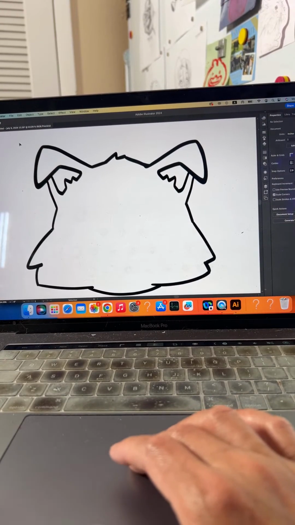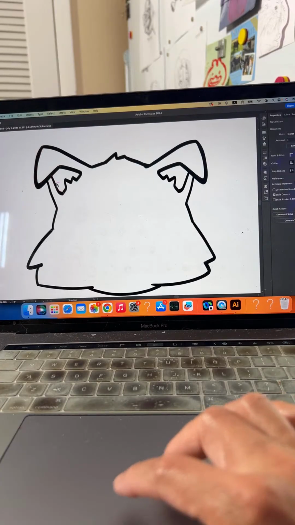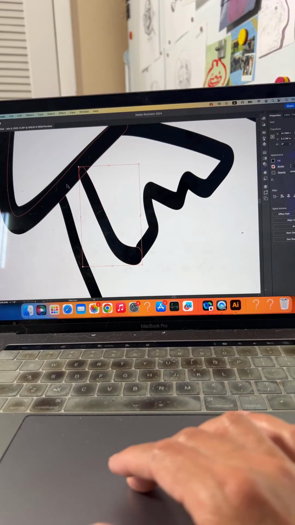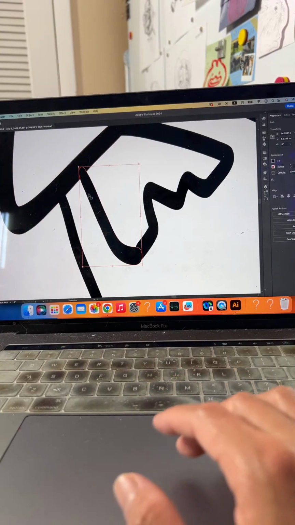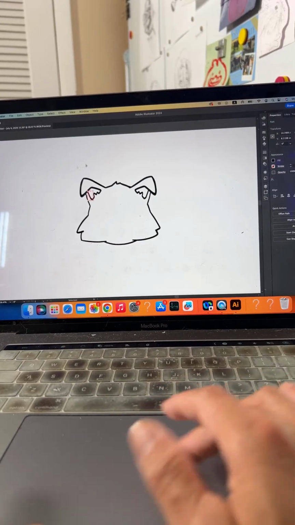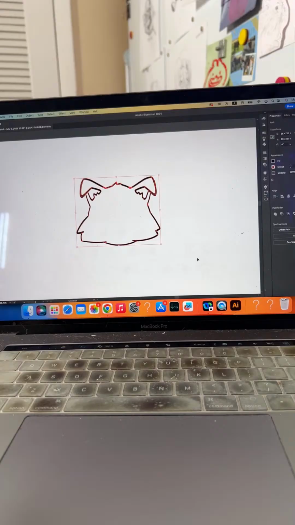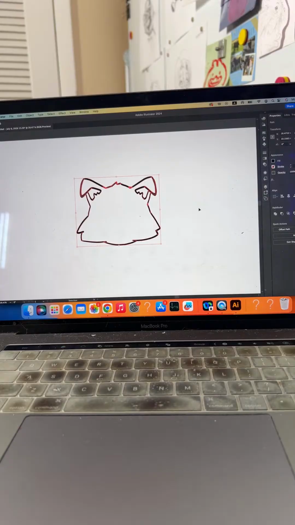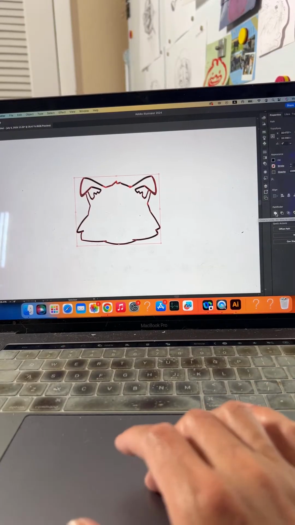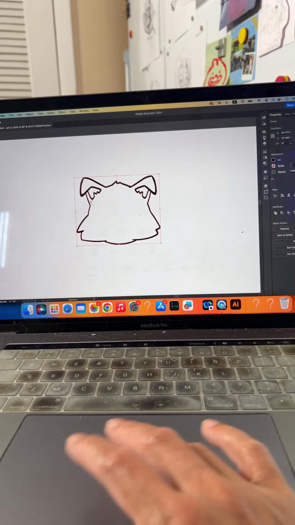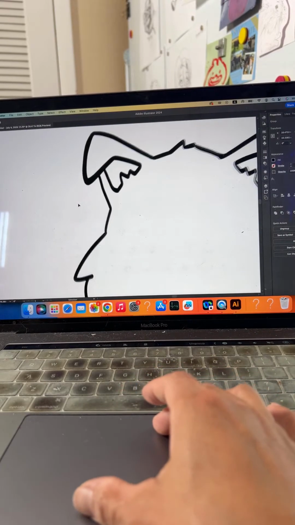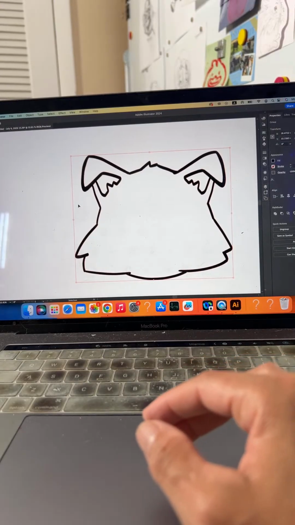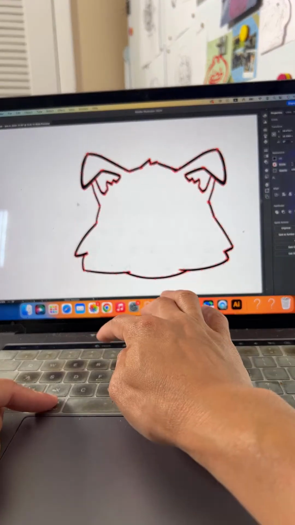So let's see. Let's simplify certain things. A bit complicated. I want to actually maybe copy it. Okay, so then I'm gonna paste it later. But now I'm gonna merge it all together in my Pathfinder, unite. So that's one whole singular unit, right? And then I'm gonna paste in front.